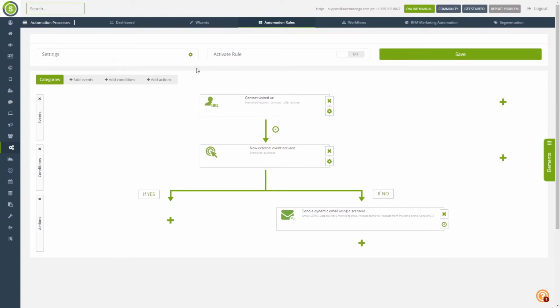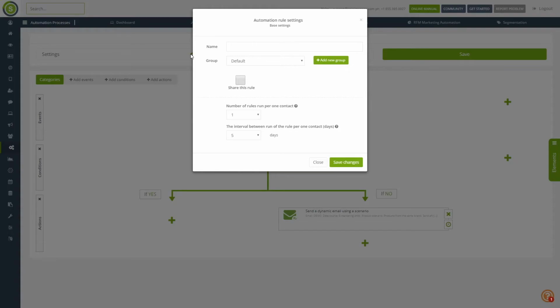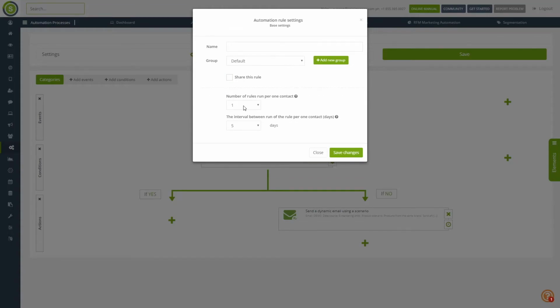We also want to be mindful of the general settings for the rule. If you want this user to receive more than one email, we need to change the number of rules run per one contact to the desired number. And if you don't want this email to be sent too frequently, we can change how often the rule can activate.